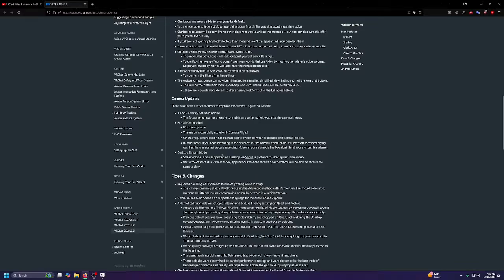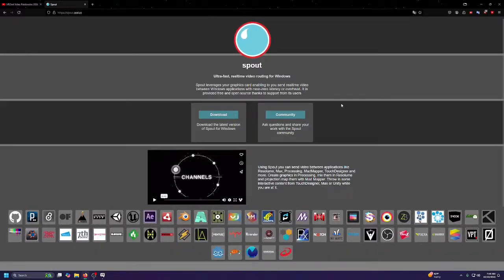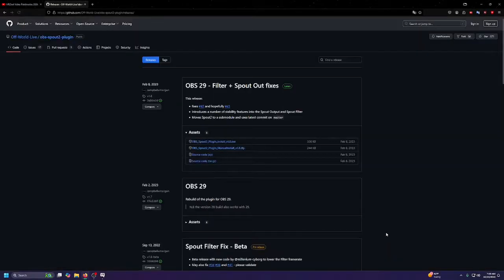And in desktop stream mode, the first one should have a link directly to the website you're going to be looking for, which is Spout. And for Spout, you don't have to click this download. Look for the program you are trying to download Spout for down here. And for me, I'm going to be downloading it for OBS. So I'm going to click on the OBS icon, and it's going to take me to this GitHub page. And you just want to download the Spout 2 plugin install.